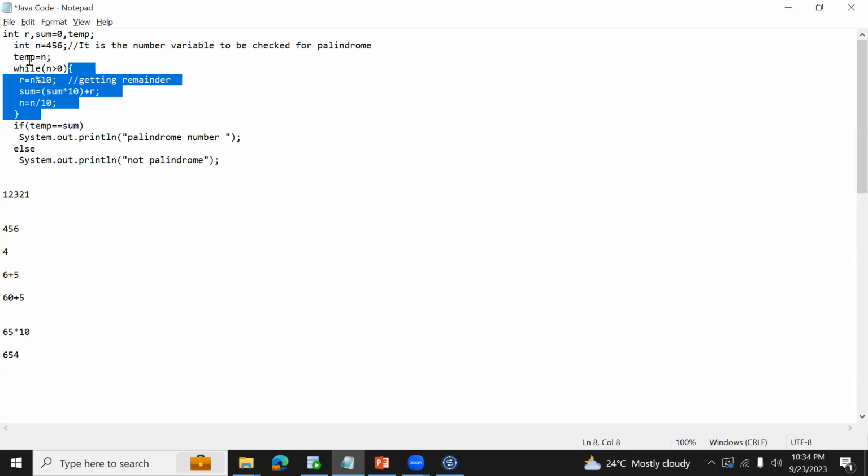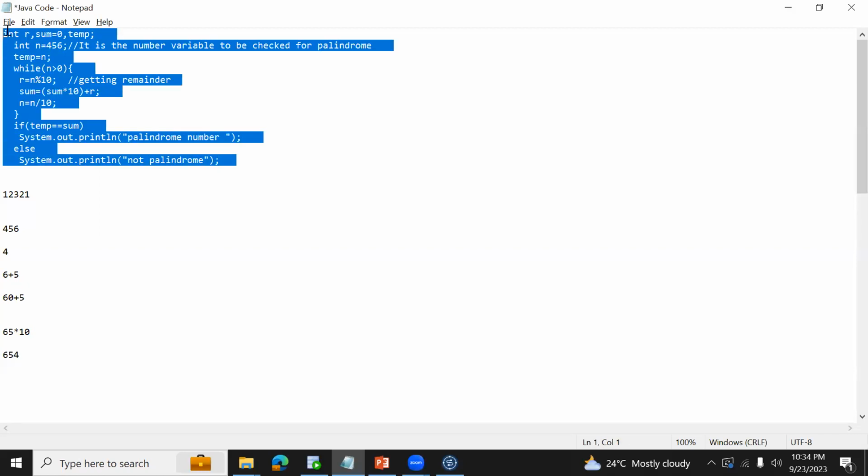And earlier we allocated the value 456 to temp. And now sum is having a value called 654. So 456, 654, both are equal, then it will return palindrome, else it will return not a palindrome number. So this is a Java code, a basic Java. The people who don't know Java, please try to understand. The people who know Java, I guess it is easy for them.